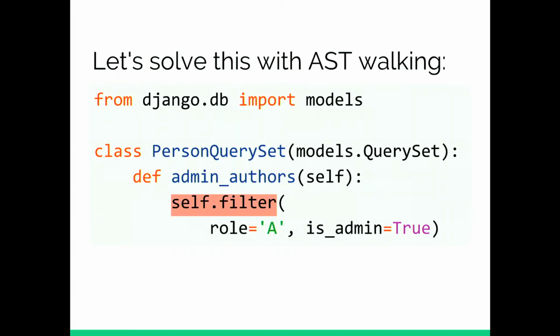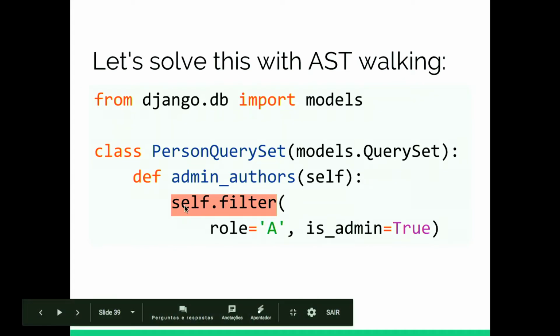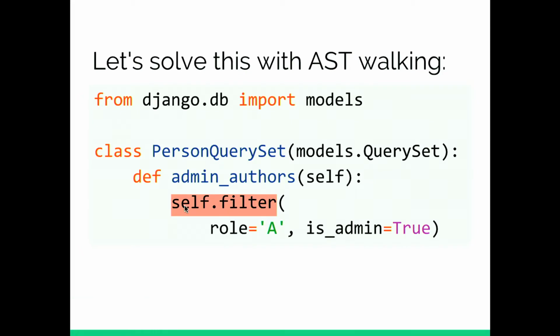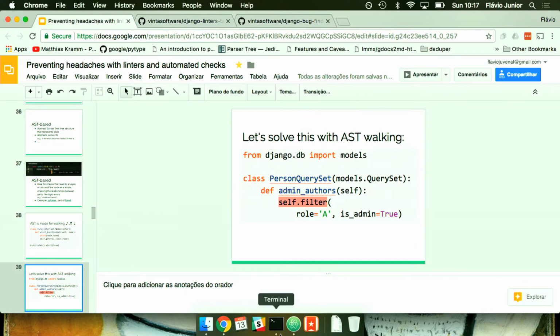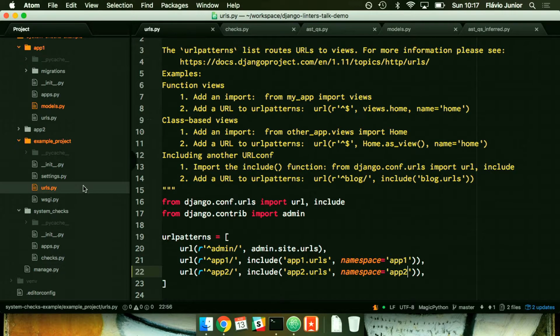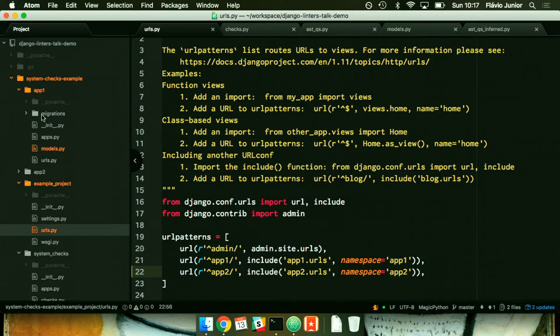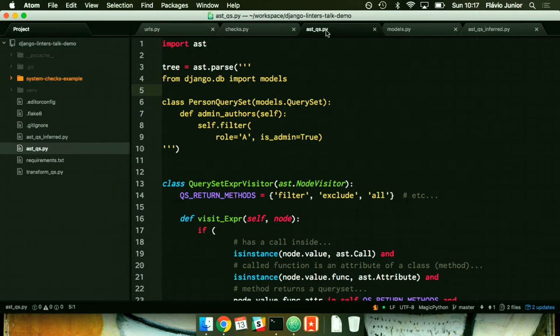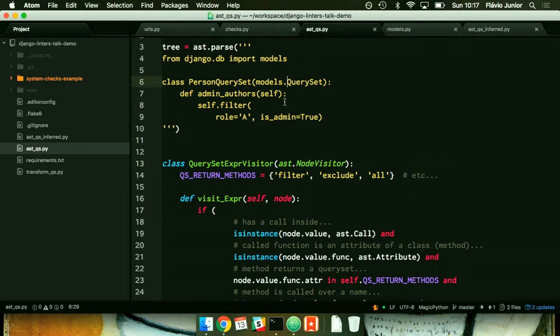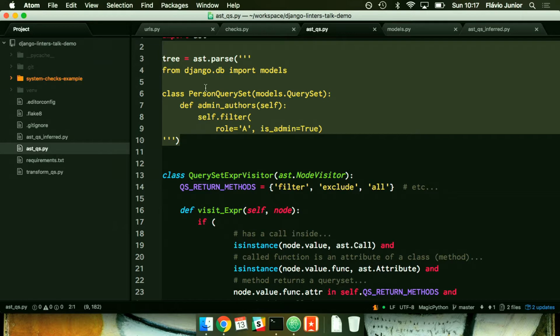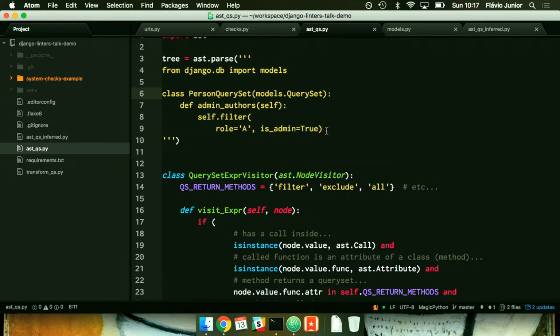That bug we had before, we can solve with AST walking. Here is the self.filter missing a return or missing a variable assignment. We can solve that with AST. Let's see the code. So here I have the code that I want to check, which is that code that I showed to you, the self.filter missing a return here.